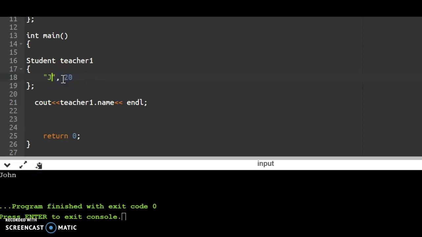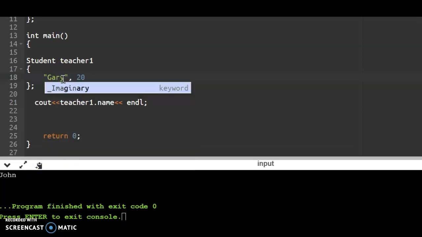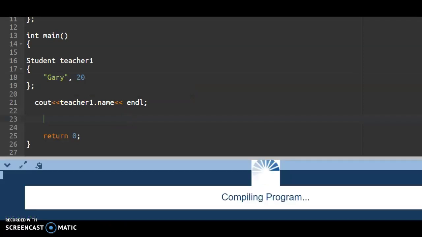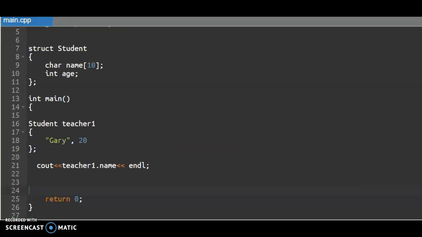Let's say I change this to Gary. Okay, and I'm going to run the program, and we have the name Gary. So this is how structure works. And structure is basically used to give some differentiation in how we actually code.